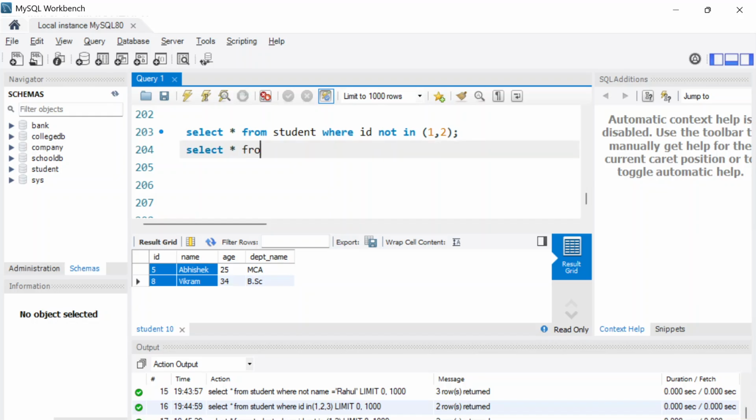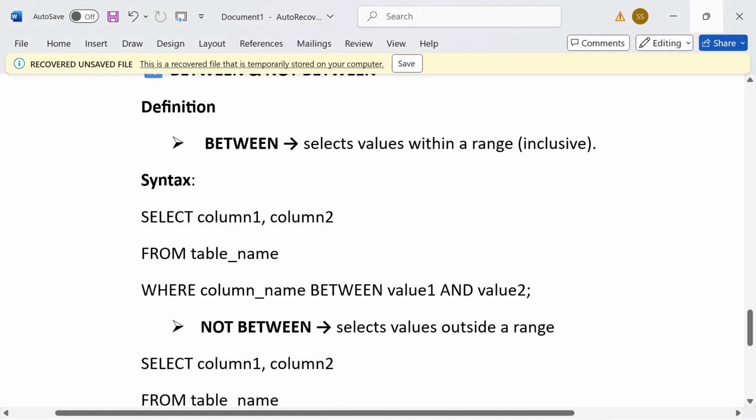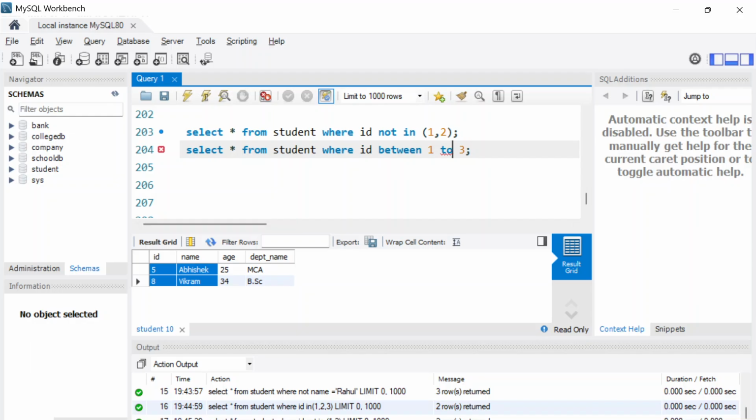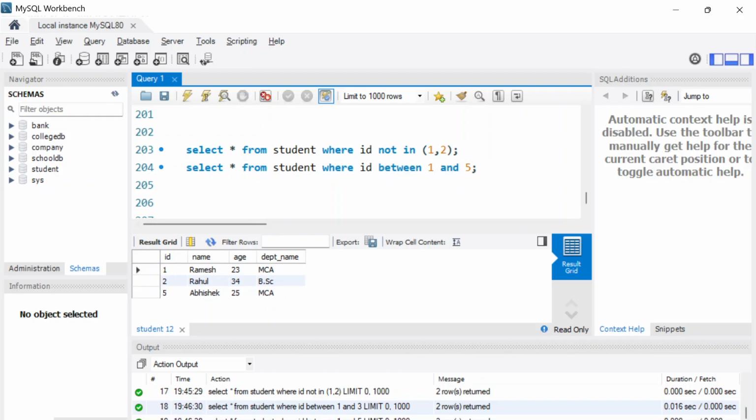Select star from student where id between 1 to 3. It is not working. It is because it should be between 1 and 3. Okay, now here you can see that it has printed 1, but 3 is not present, that's why it has not printed. If we give 5 here, then it will print 5 as well. Okay, so both 1 and 5 are included inside this operation.